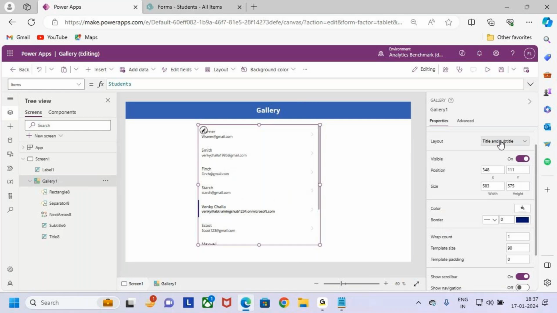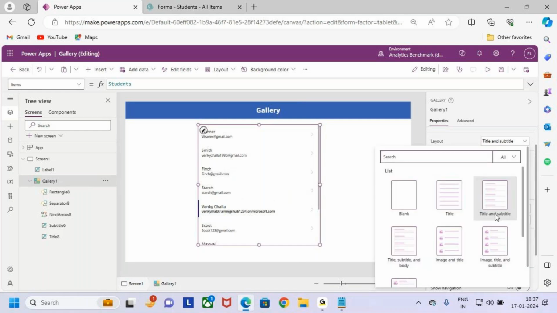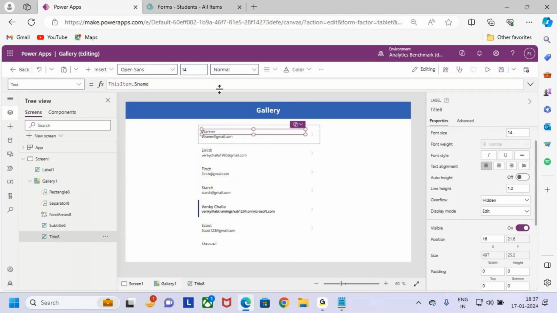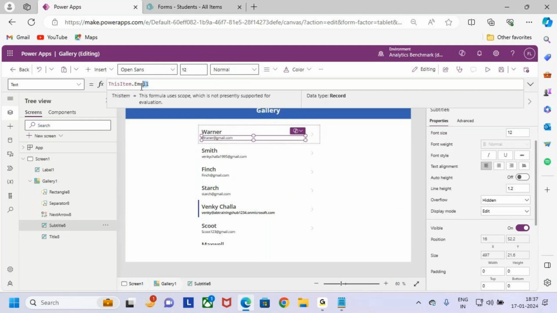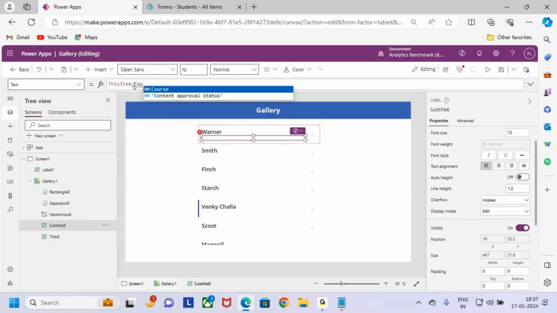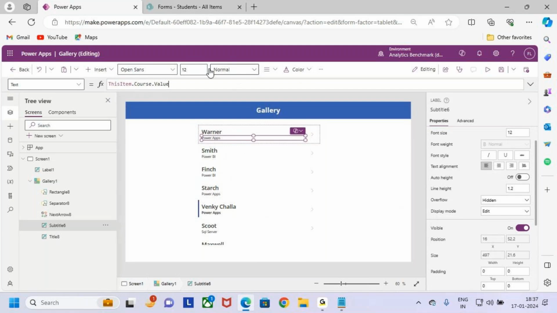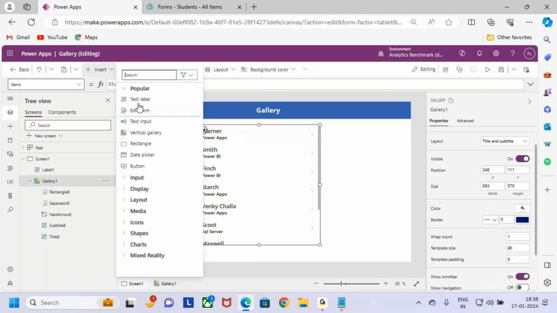Now see, when I go to the layout title and subtitle, by default it shows these values. How do we change these values? Let me change it to semi bold. Let me keep it as 20. Instead of email, let me put Course.Value here, and let me increase the size to 14, or rather 16. Let me keep it semi bold, and also add one more control to display the mobile number.